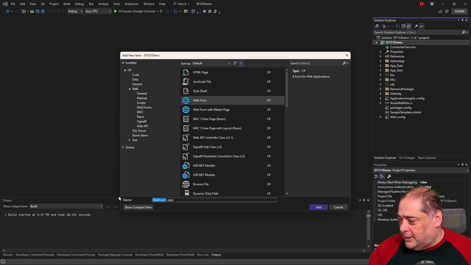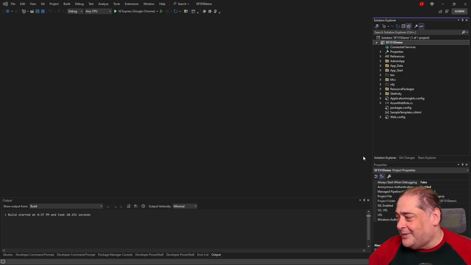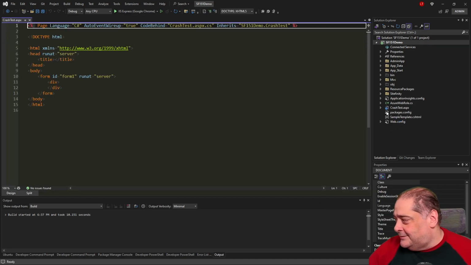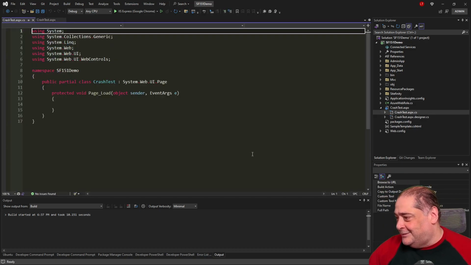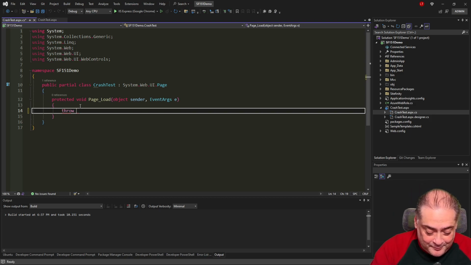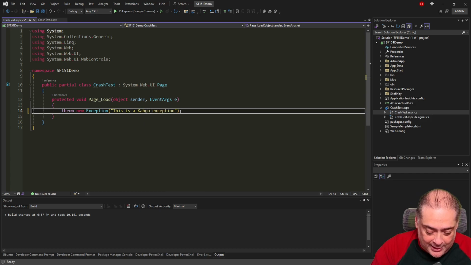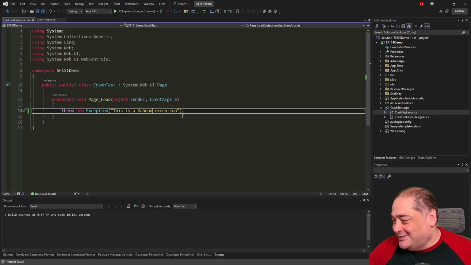We'll call this one crash test. Alrighty, and we'll say add. Once the web form gets created, it really doesn't matter whether it's web form or MVC or whatever. I'm just going to create it really easily in here. I'm going to go into the page load, and we'll say throw new Exception, and we'll say Copilot is helping out. This is kaboom. I usually like to test with the word kaboom so that we blew up something. Internal error 500 is going to get caused by this. All right, that's good enough for me.